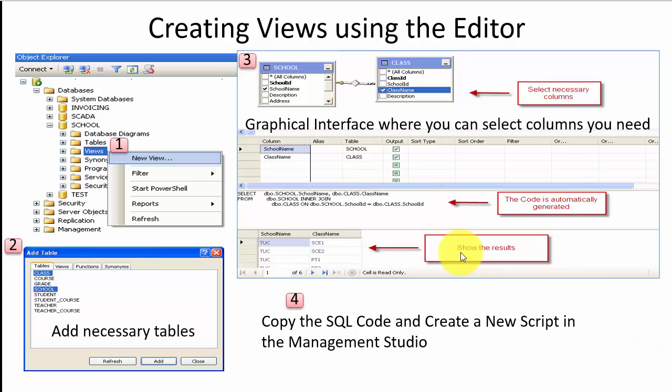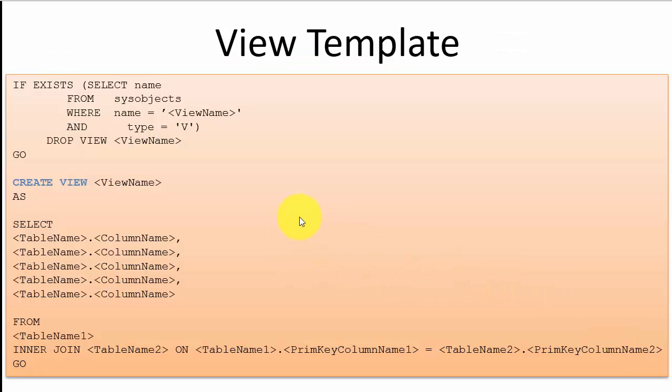Creating this code from scratch could be a little tricky, so SQL Server Management Studio has a view editor we can use. So we can click on views and select new view, and then we have a graphical interface we can use to select columns, tables, etc., which could be a good start for our view. Typically, we want to store the views we create on files on our hard drive. In this case, we can use this template. So it's always a good idea, when you want to create a new view, to use this template.